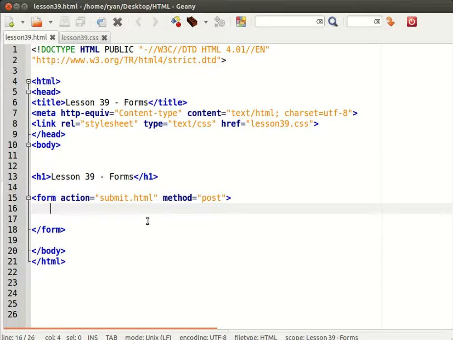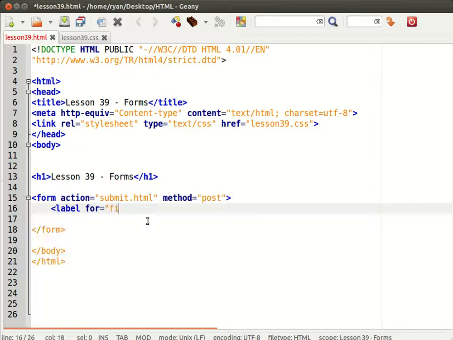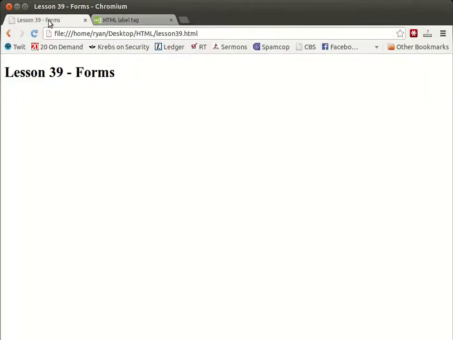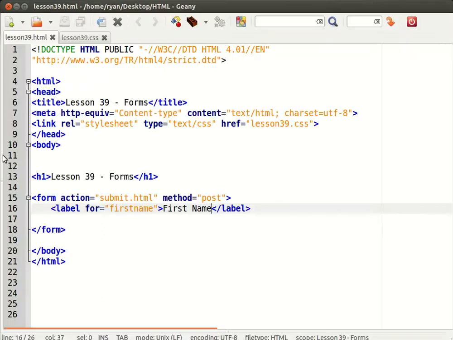So I'll give you a demonstration. So we'll have a label. We'll say for, let's say first name, and we'll say first name. Then the user knows they must enter their first name. So if we run this, at this point all you're going to see is our label.